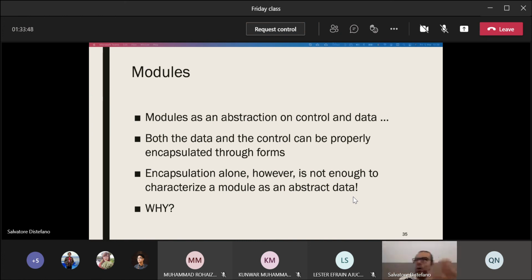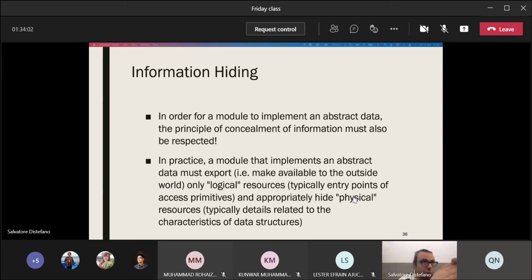Why? Because we need to further abstract control. And this abstraction in terms of control is implemented mostly by information hiding. Organizing the system from this perspective, hiding some part in order to make the use of the abstract data type simpler from the outside, so just requiring to know a given interface.